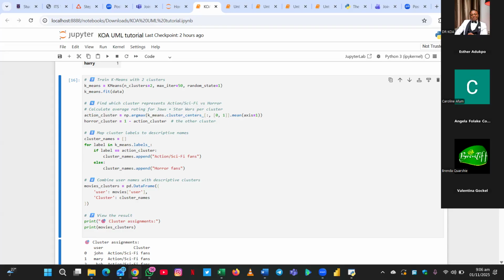Then in command number 6, we are going to combine the names with the descriptive clusters we have. So wherever you have the user, we are actually using the name that we used. And then for the cluster names, we use the name cluster. And then finally, we can print the results using the proper cluster assignment we have.